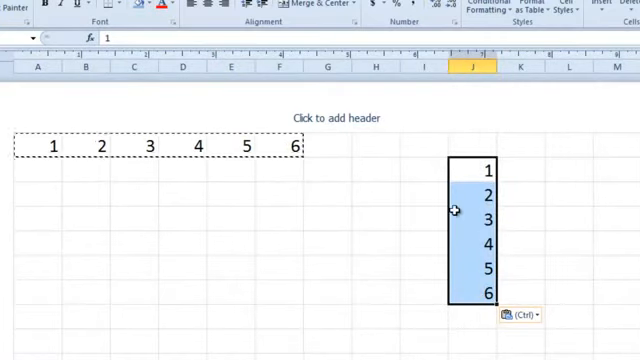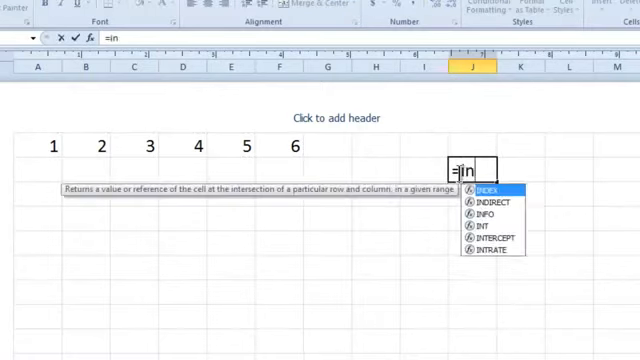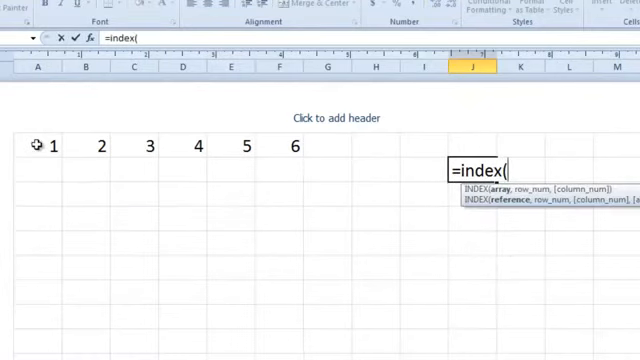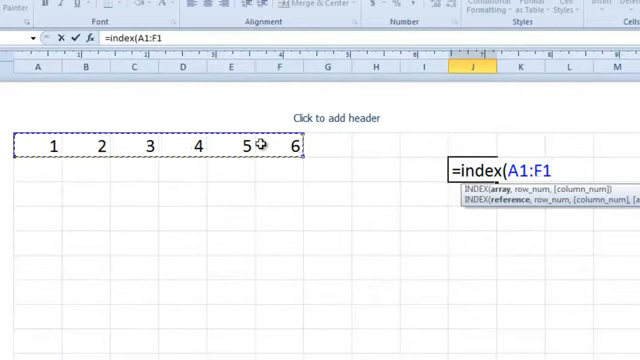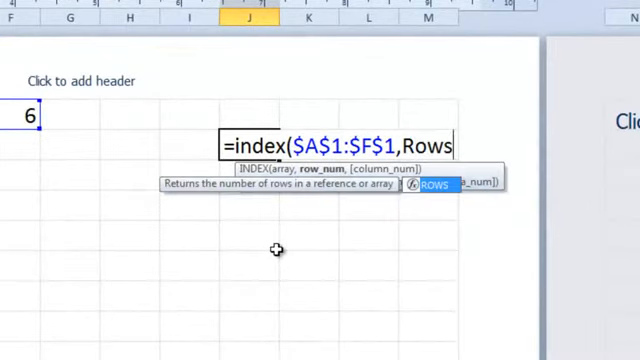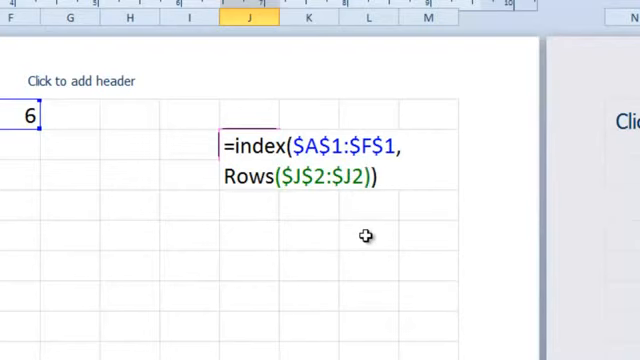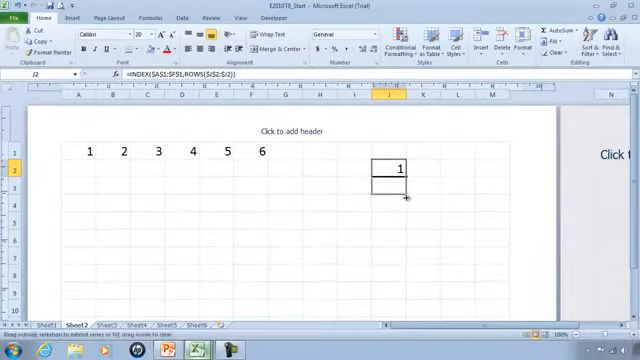I'm going to use the INDEX function. So I'm going to start here with J2 =, and I'm going to type in INDEX. Then I'm going to select the cells A1 through F1, hit F4, I'll hit the comma, and since the rows are going to change, I'll put in the command ROWS, parenthesis, $J$2, which is the cell I'm starting at, through $J2. And the 2 does not have a $ sign because that row is going to change. I'll finish with two parentheses and autofill down.